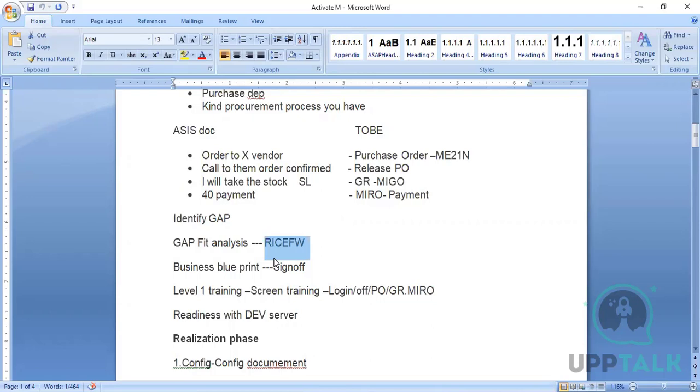Okay, so these are the different RICEFW objects we are using, which play a major role when you are going to handle your gaps. Any gap generally falls under these phases. Any development will fall under this RICEFW, and we will identify how much time it will take and what things need to be done. Then we will take the development on that RICEFW.